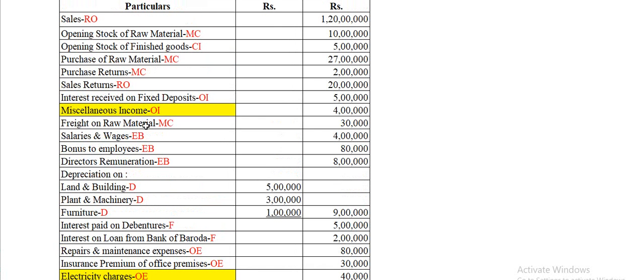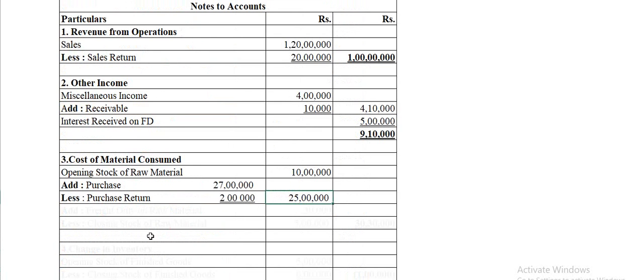So there is only the freight on raw material. So we have to write here the freight on raw material. We have to add it, and the value is 30,000. Now what we have to do, we have the closing stock value of raw material.